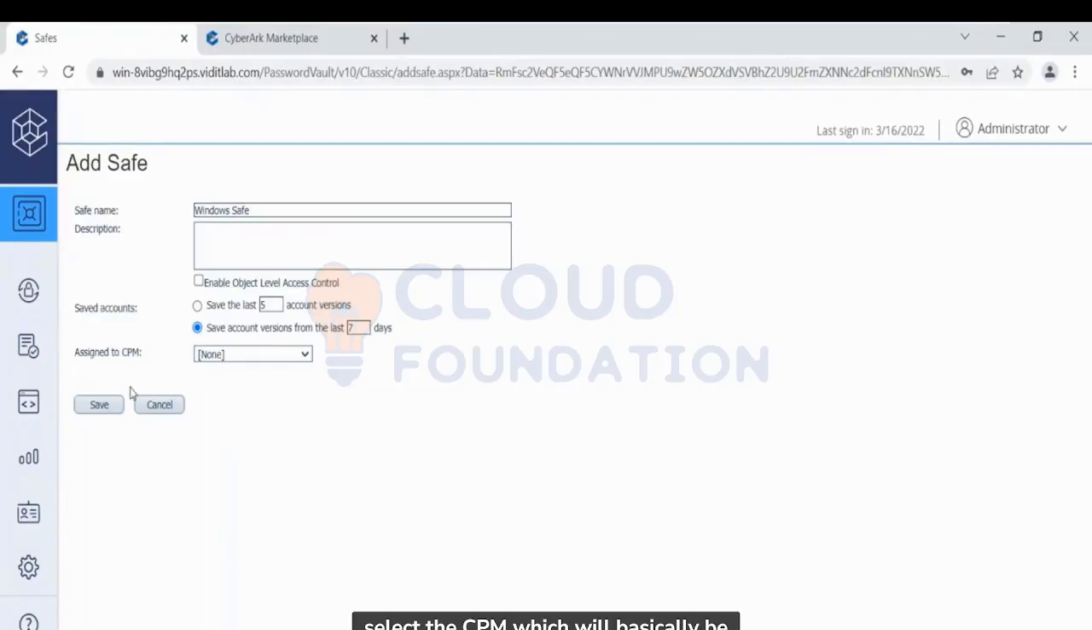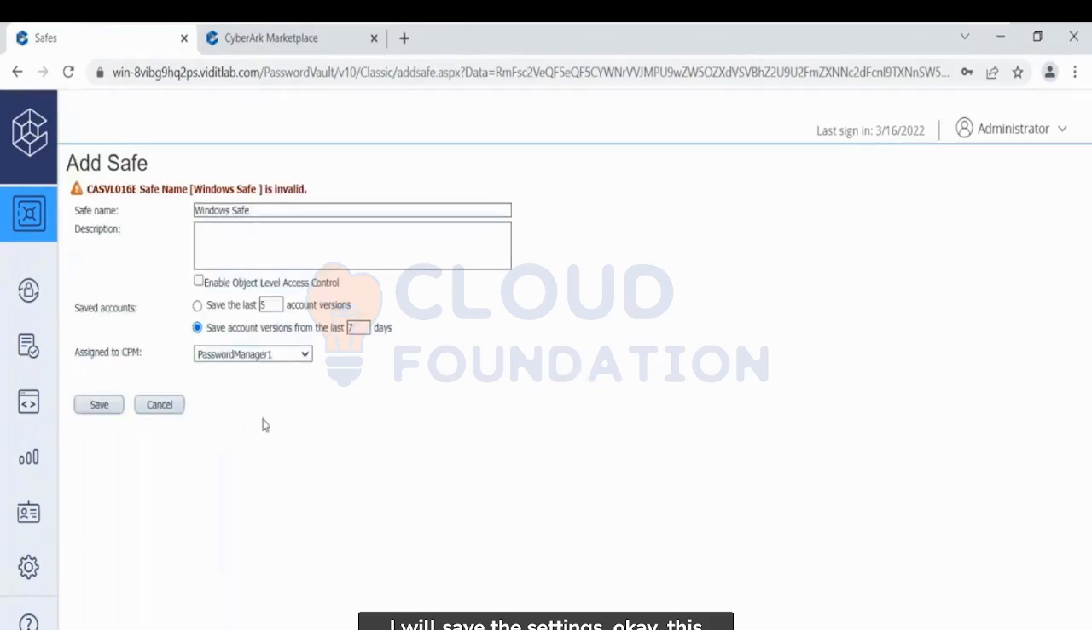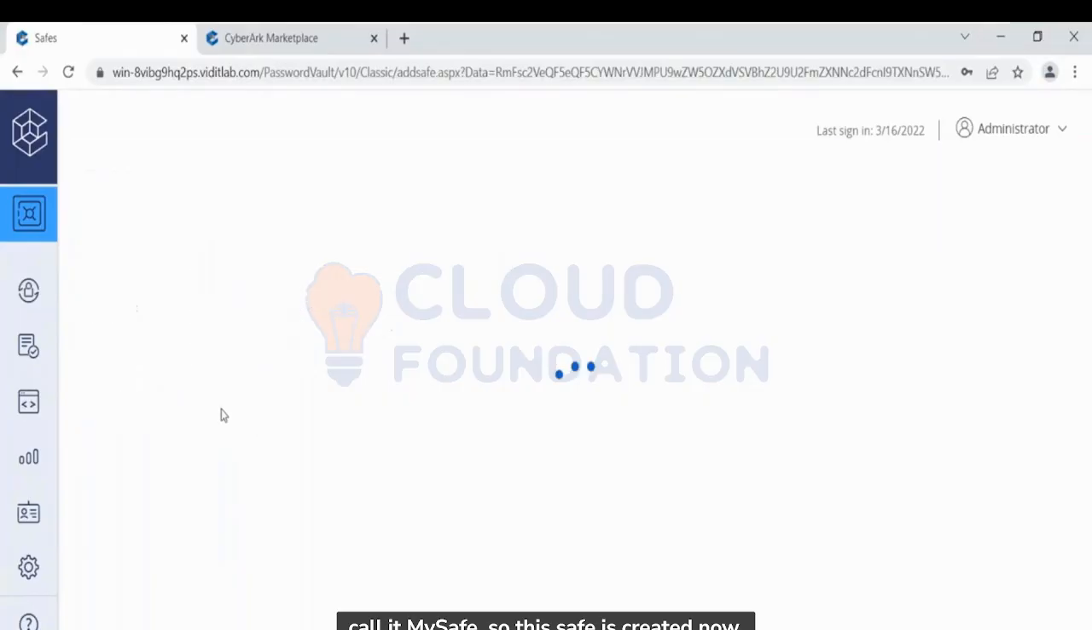Also, I need to select the CPM, which will be changing the password, verifying the password, and reconciling the password. We have two CPMs, so I can select either one. Let's select the second one, which I installed today. I will save the settings. Let's call it my safe. So this safe is created now.